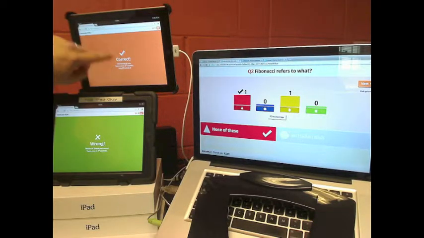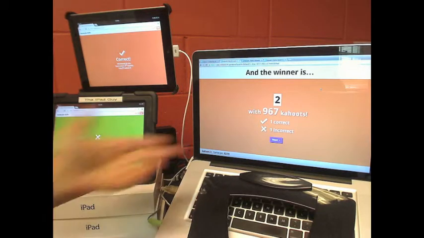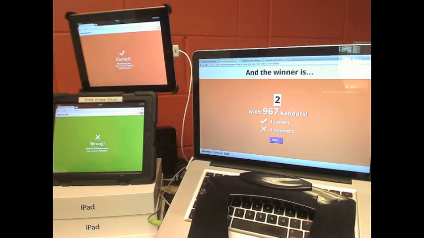946 Kahoots for you, and it gives you more points based on how fast you answer it. So you're now in second position, only 21 behind here. You're now in first position in the quiz. And there's your scoreboard. The winner is number 2 with 967. So 1 correct, 1 incorrect. So it rewards speed and all that kind of stuff.